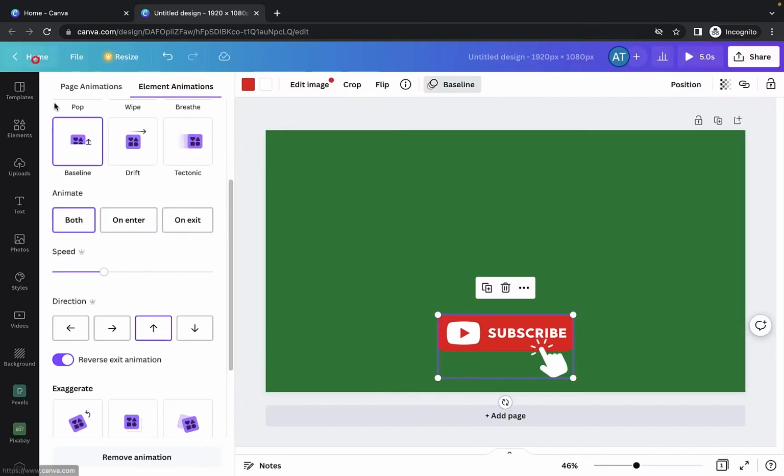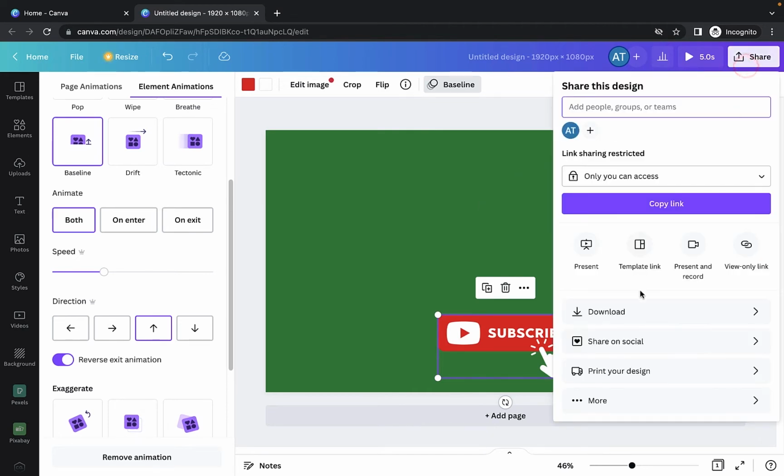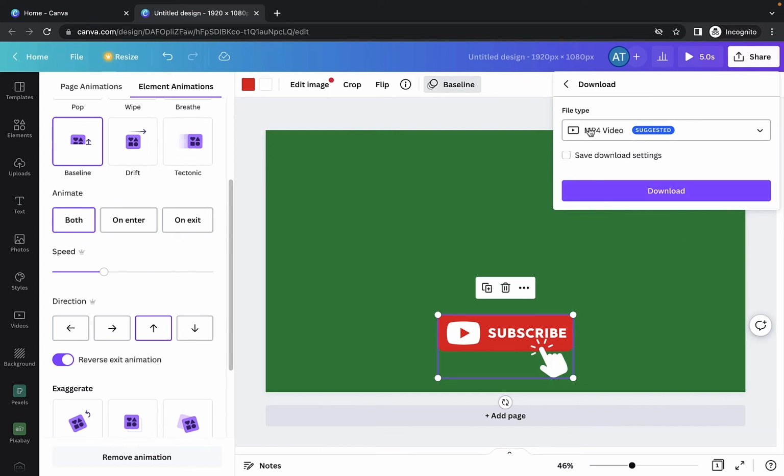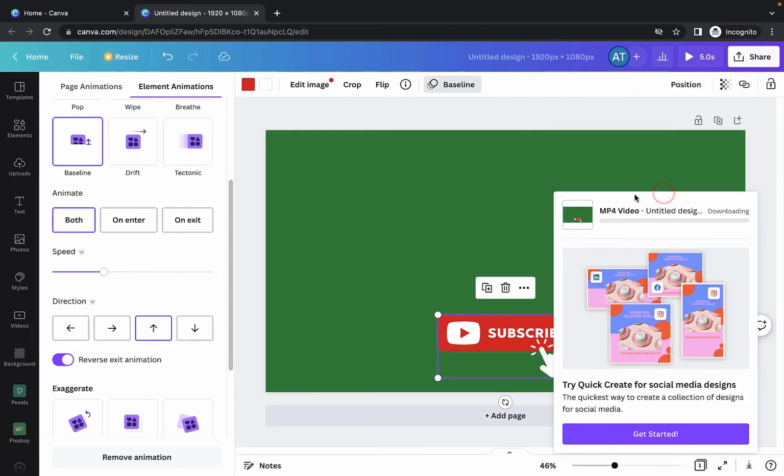So if I was happy with that and I want to bring it straight into the likes of iMovie, then all I need to do is click on share, go to download, and you'll see I've got an MP4 option here. It is worth noting that this particular element can be customized, so as long as you don't use the green color for the background, it will stand out. So you can make that black and white if you wanted to. But anyway, I'll hit download and it's going to download this onto my computer.